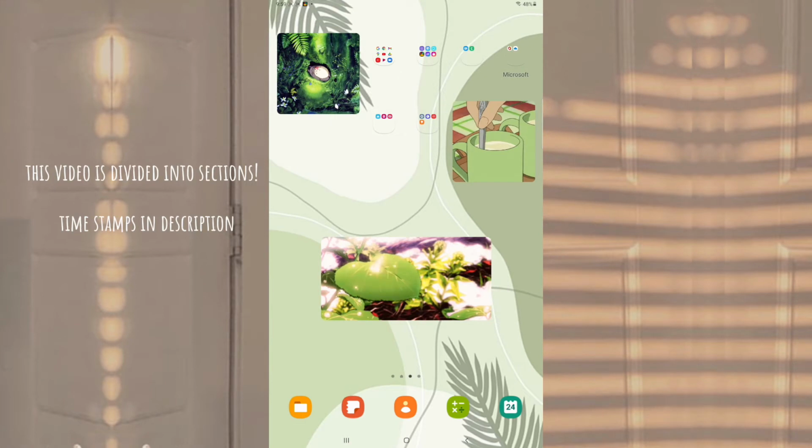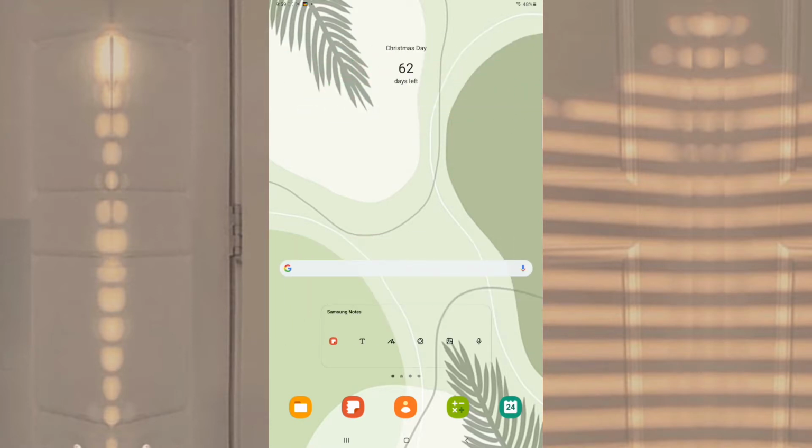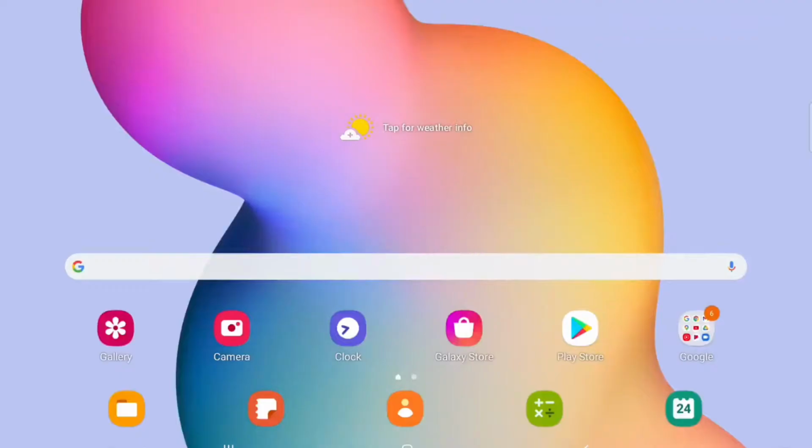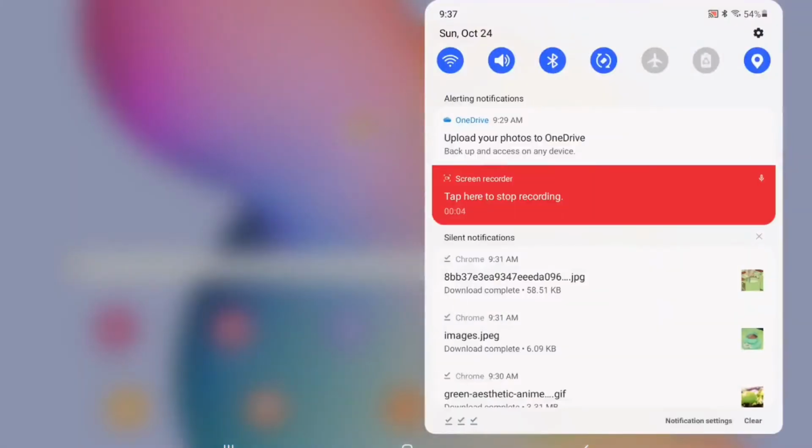Today we are going to be going over the Samsung Galaxy Tab S6 Lite setup that I have. It's kind of this sage green aesthetic and something very simple but easy to boost your productivity. So the first things you're going to need to do is go to your settings and set up your grid as well as your home screen layout.